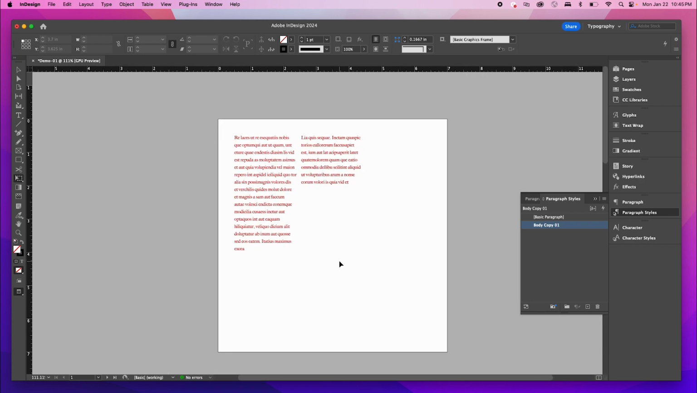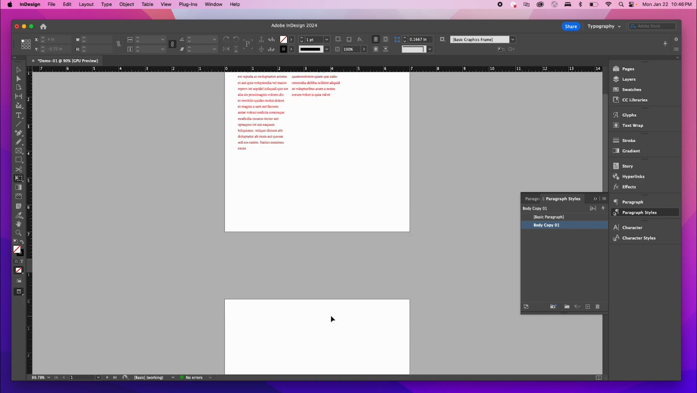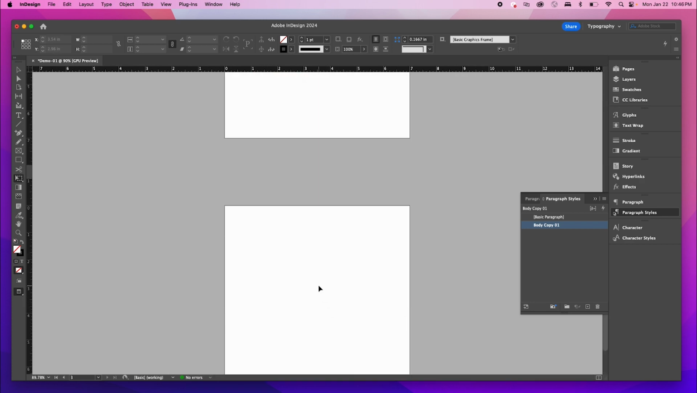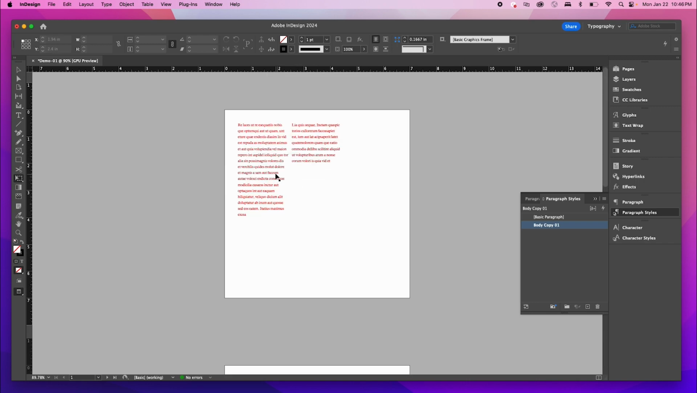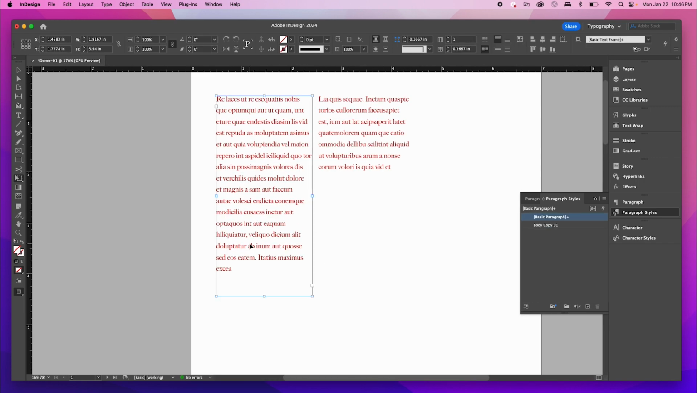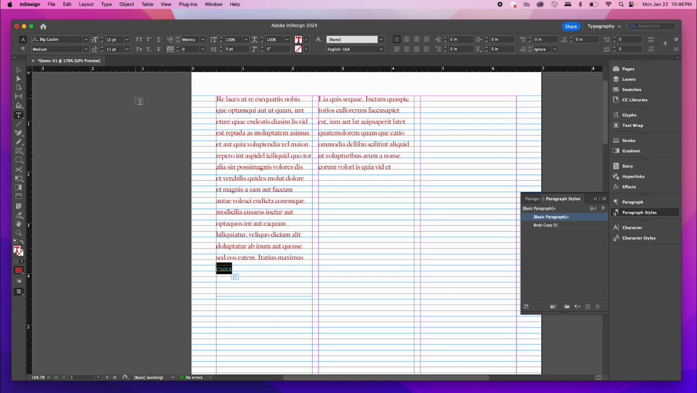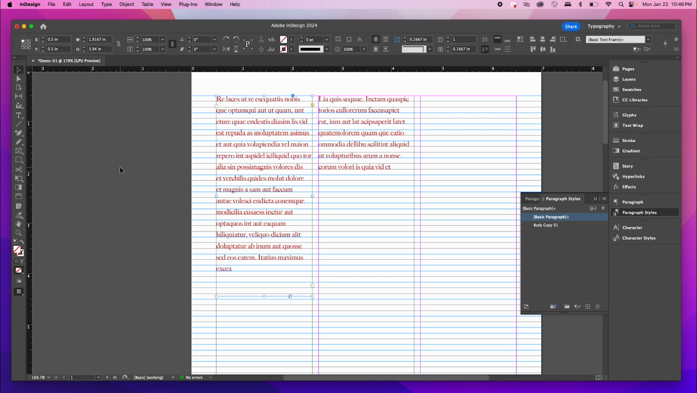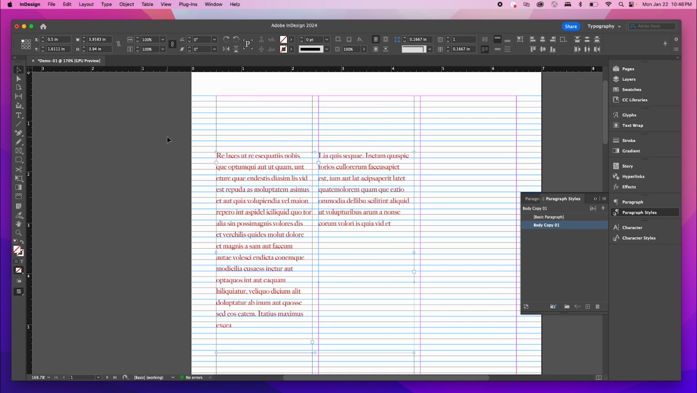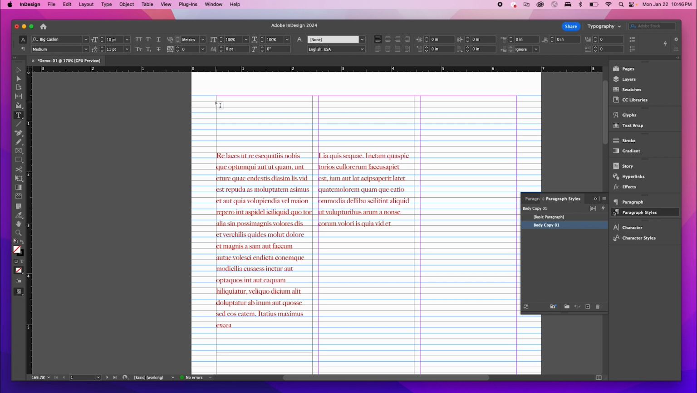So this comes in handy, especially when we get to other pages. You're not having to go back and remind yourself that you're using 10-point font with 11-point leading. You could literally just hit Body Copy 1. And this works with other styles of text too.